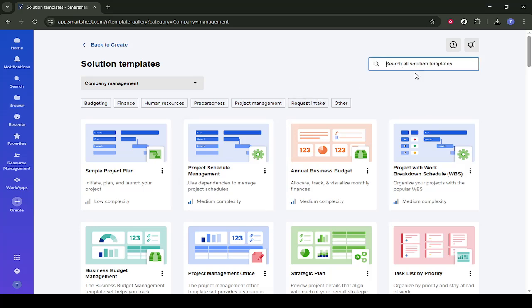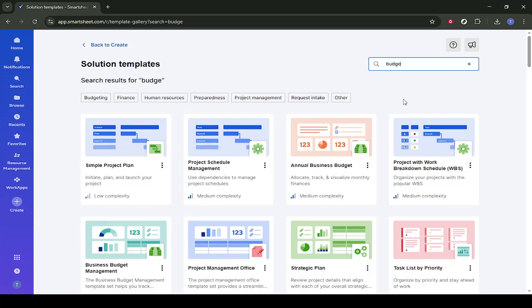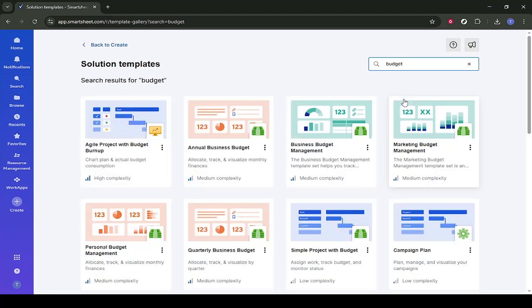At the top of the template gallery, you'll see a search bar. Click into that search field and type in budget. As you type, Smartsheet will filter the available templates to show all the budget-related options. From the search results, find the template called Personal Budget Management.